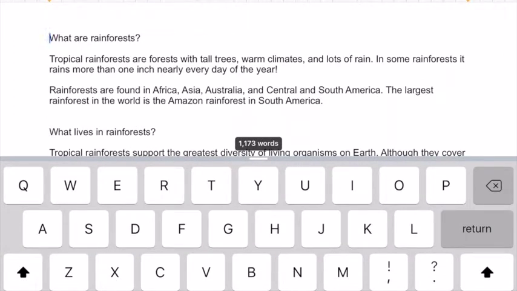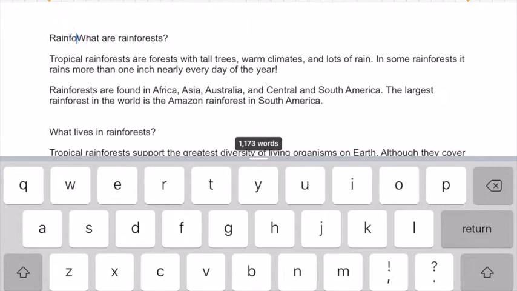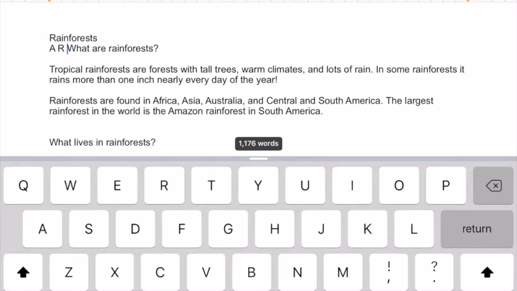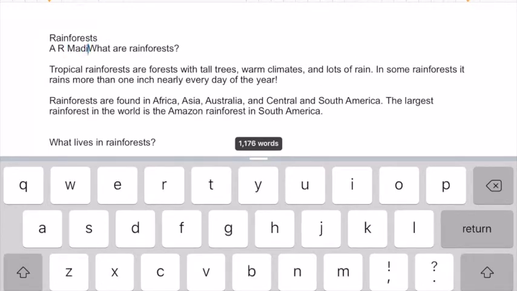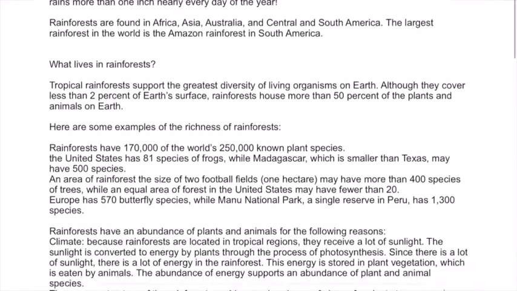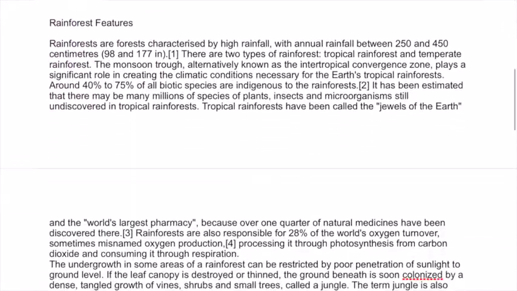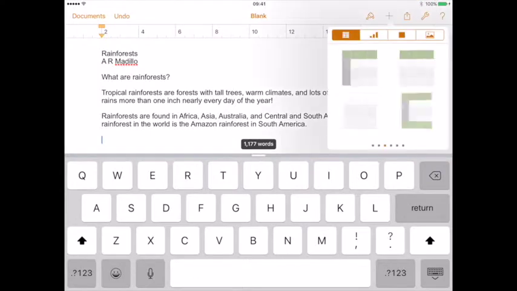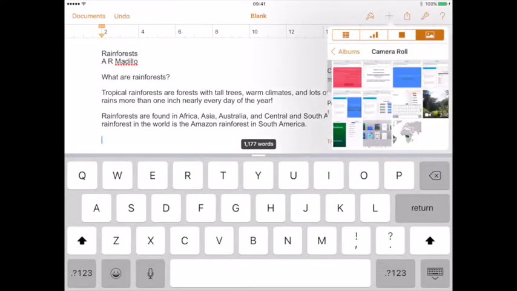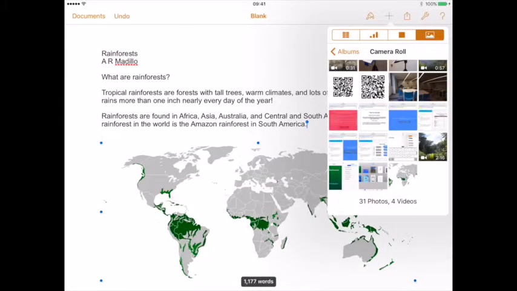I'm just going to make some changes to this basic text and put in the title of this document and the author. Notice at the moment that the text is unformatted. We're going to come to this in just a minute. To add an image into our document, click on the Add sign in the top right-hand corner, choose Images, and browse to find the picture that you require.